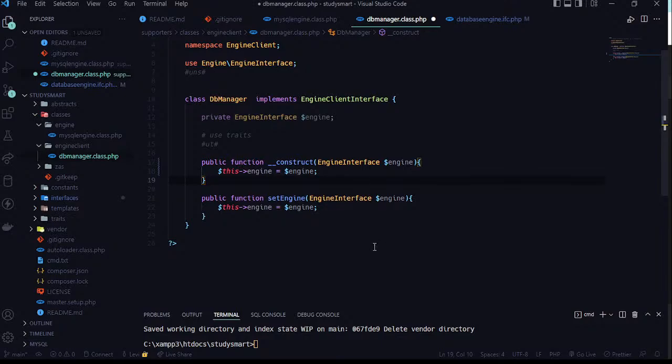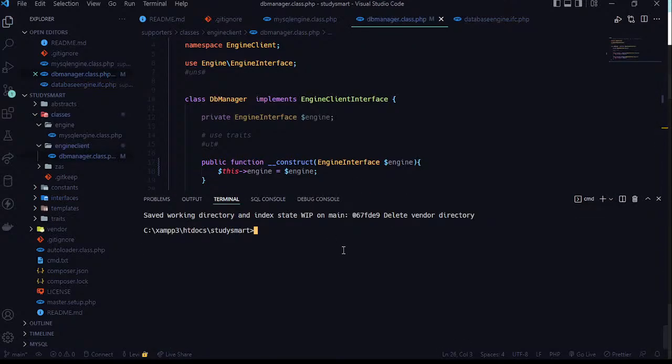So we're going to use ZAS to make that. So we say PHP ZAS make. It's not an abstract class, it's an interface. Make interface. And this is in the engine client namespace. PHP ZAS make interface engine client, database engine client.